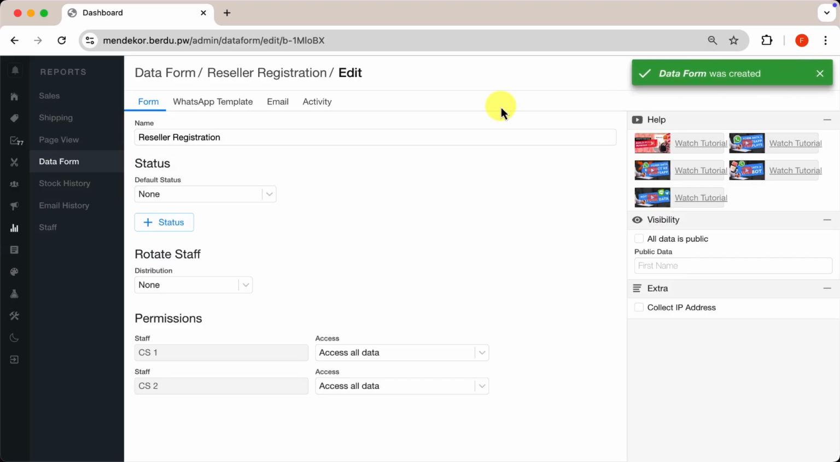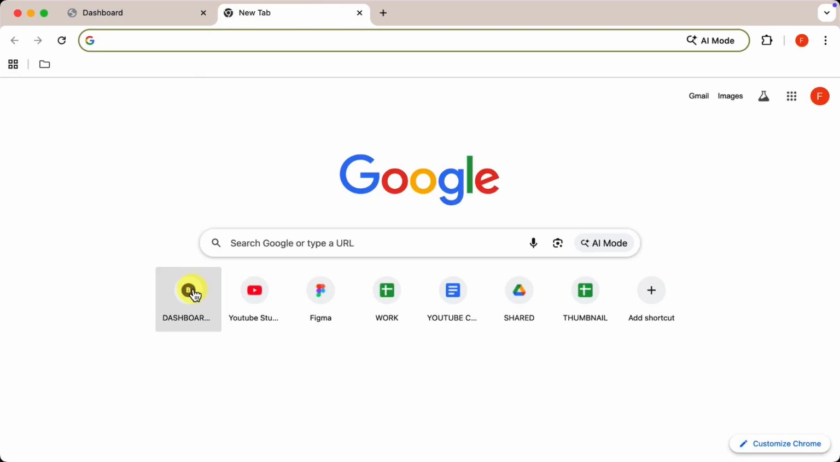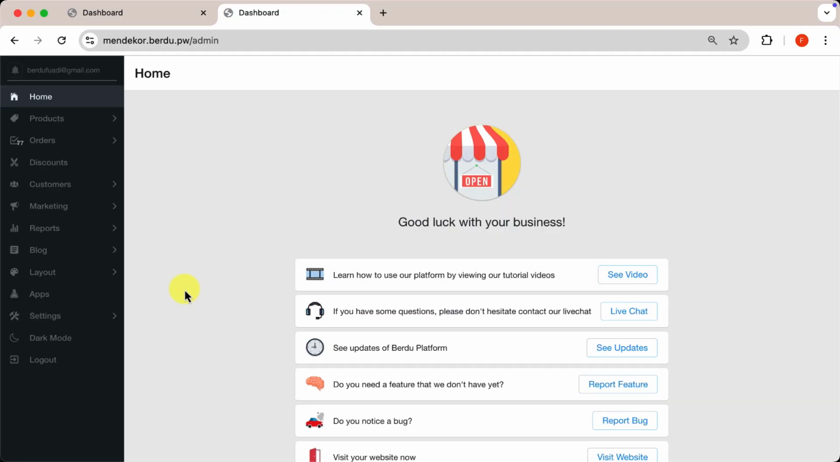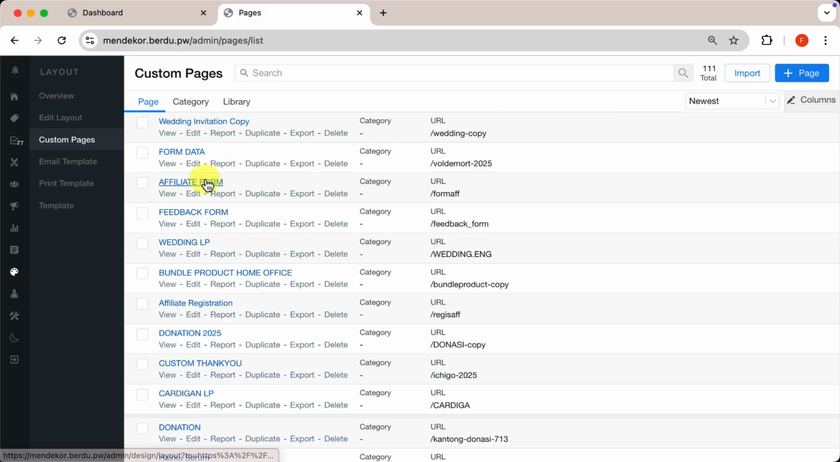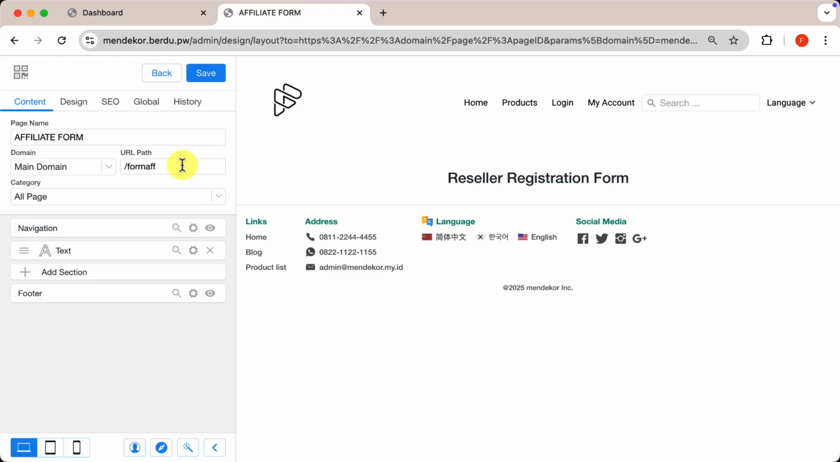Now let's add the form to your website page. Open a new tab. Go back to your Burdu website dashboard. Go to Layout, then Custom Pages. You can either create a new page or edit an existing one. In this example, I'll edit an existing page that I've already set up. The page title and URL path have already been customized, but there's still no content section yet.